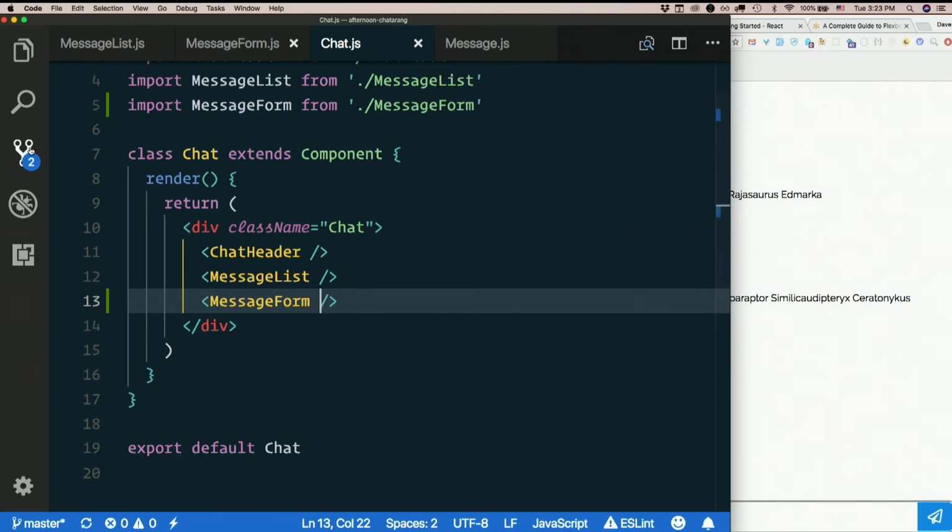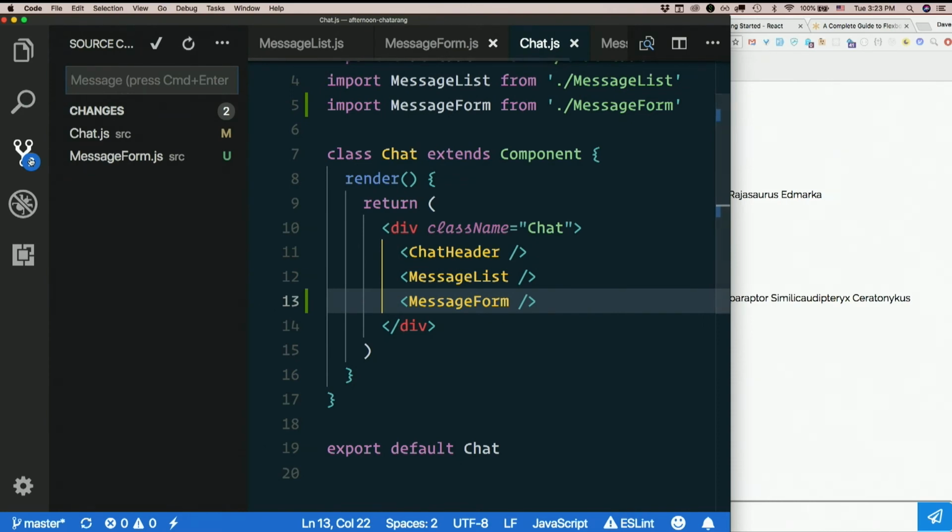So cool. What do we do here? Add MessageForm component.